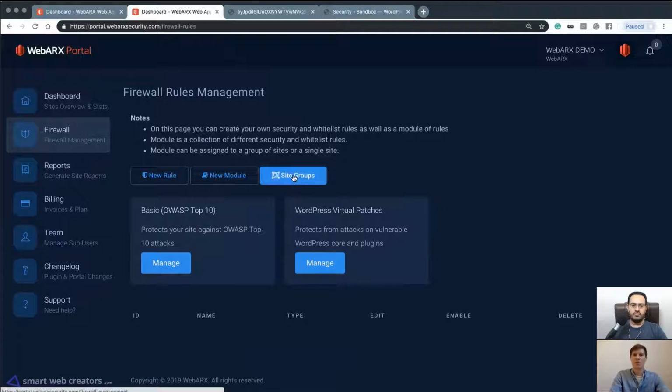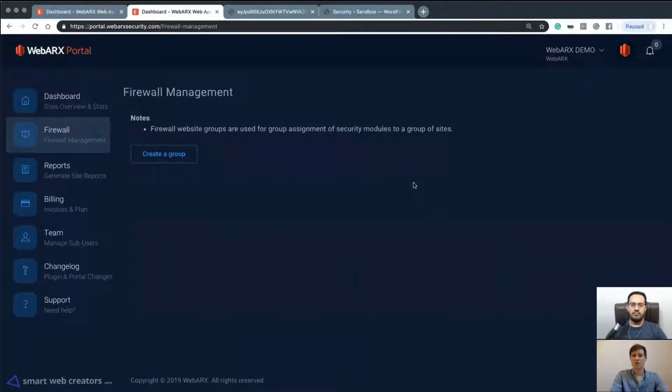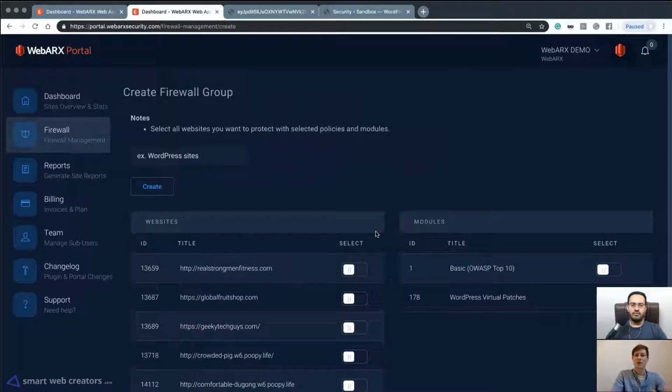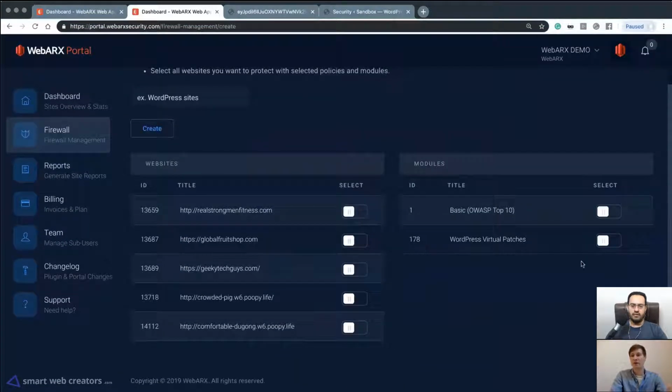Okay. And you can also make site groups. Basically you can create a group, add a bunch of websites in there, and then add your own modules or our modules to this group.